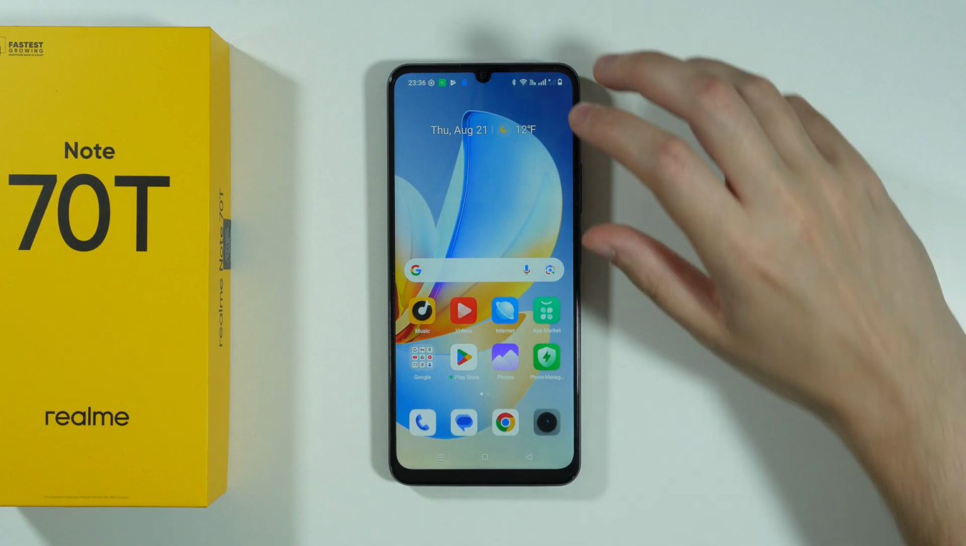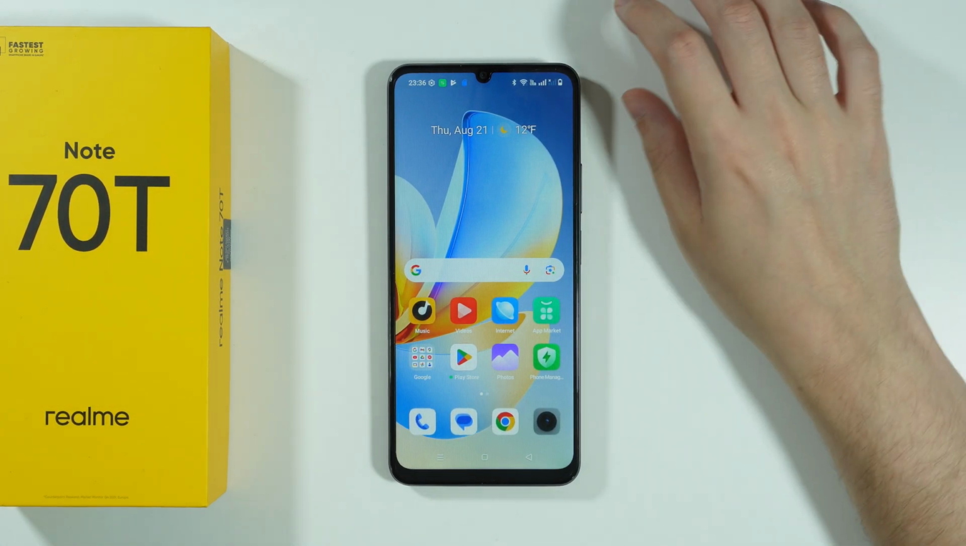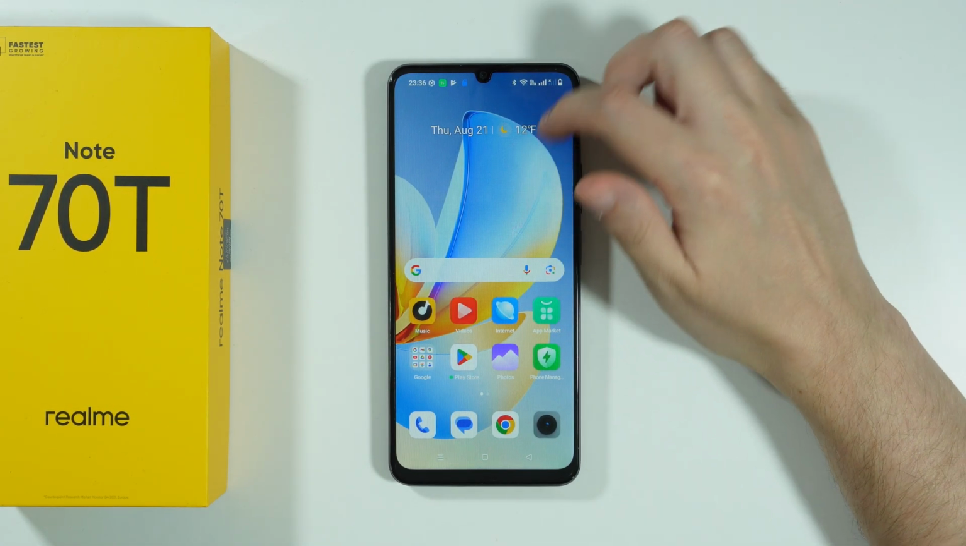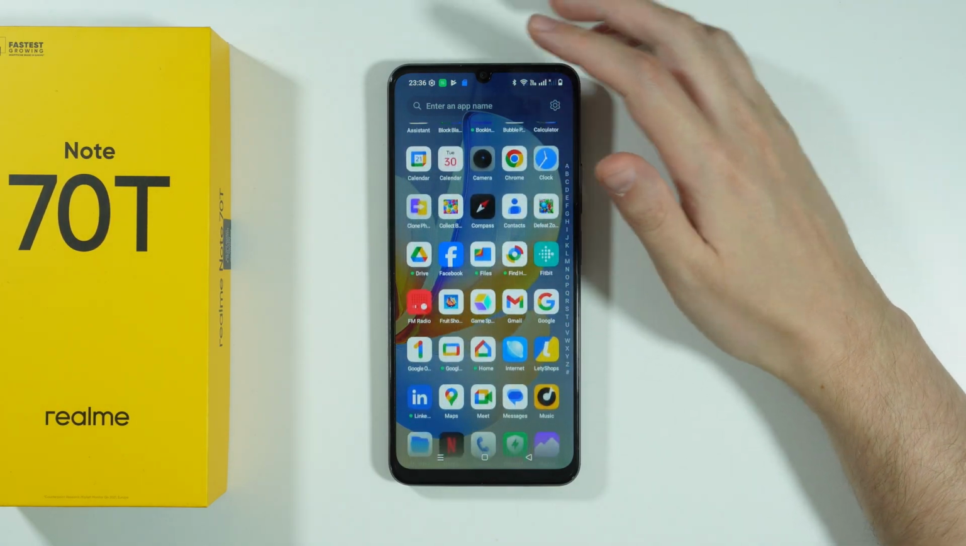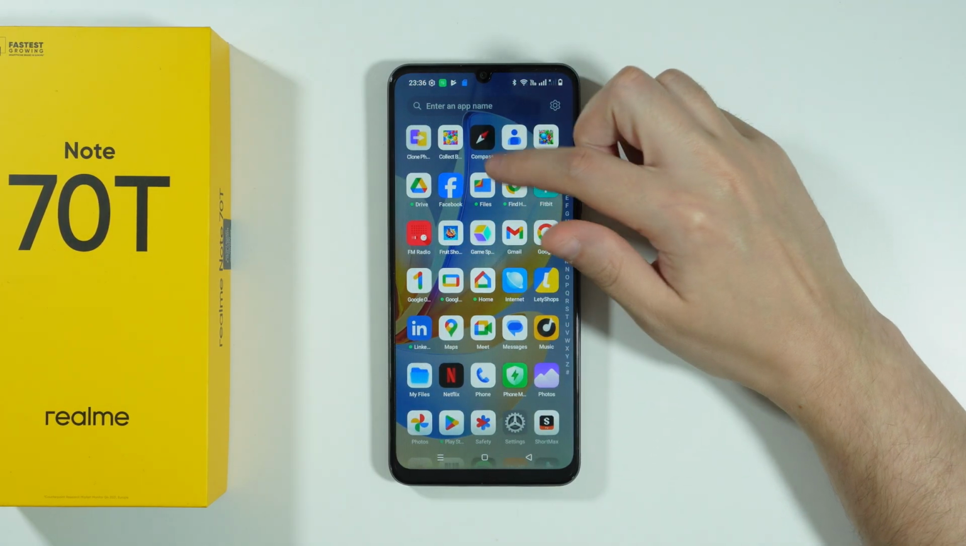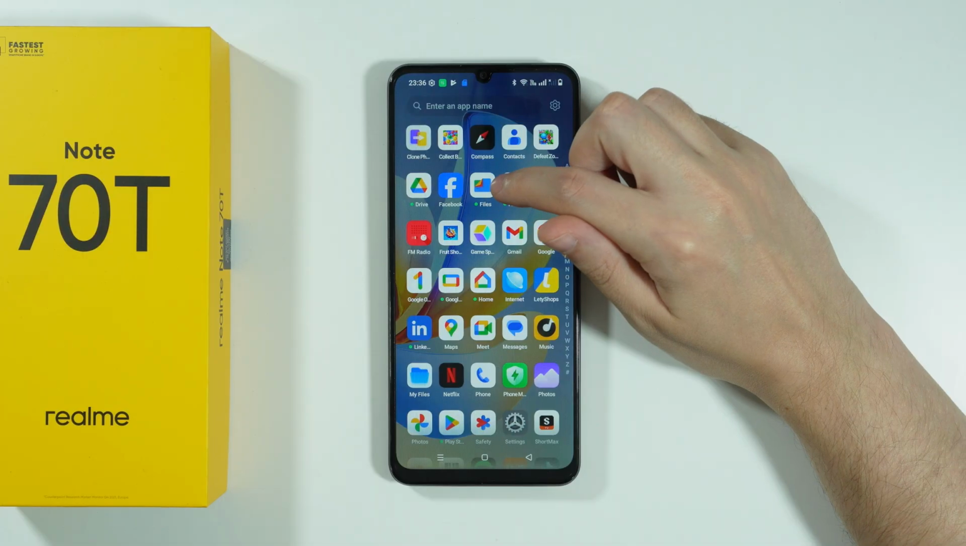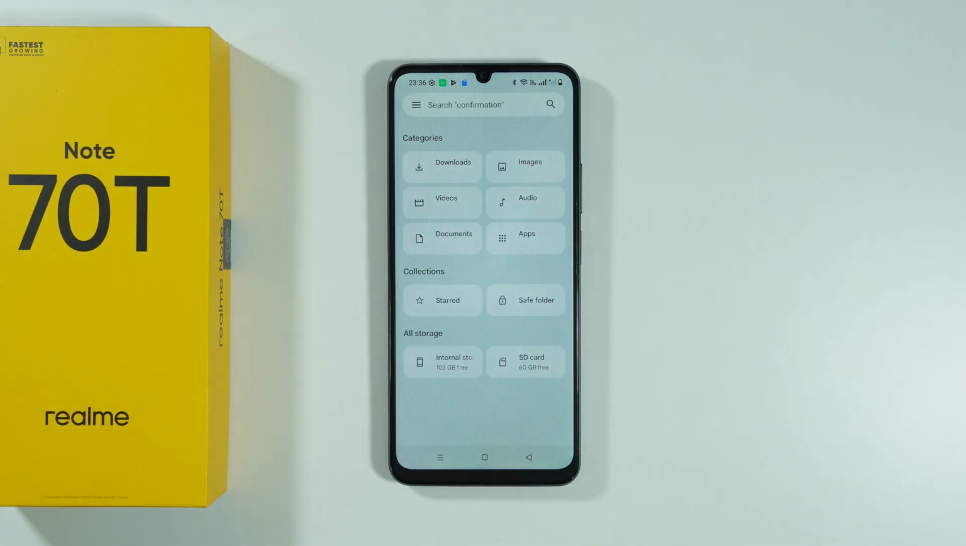If you want to move data to or from your memory card on a Realme Note 70T, then first of all, we need to open the file manager. In our case, it is the Files app by Google. So let's go ahead and open it.